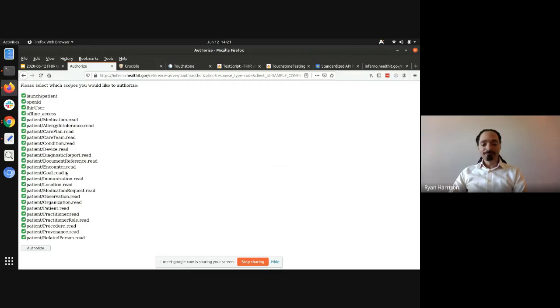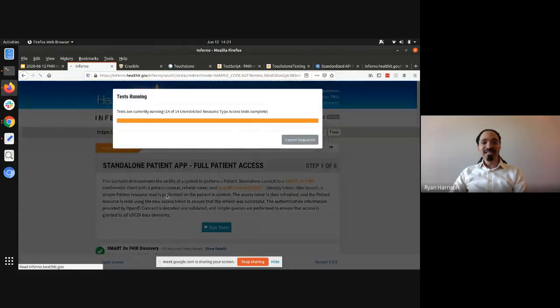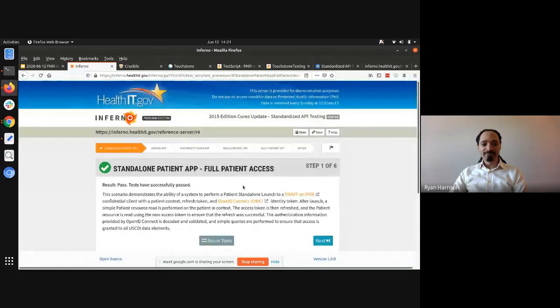the server. So if you recall from James's talk or from Mike's talk, we were talking about the Smart on FHIR authorization scopes. Here they are used in a testing context. So if I don't give access to medication, then the FHIR server will not be able to read anything about medications, but they will be able to read things about patient. I'm going to authorize the application, and then the tests are going to run.